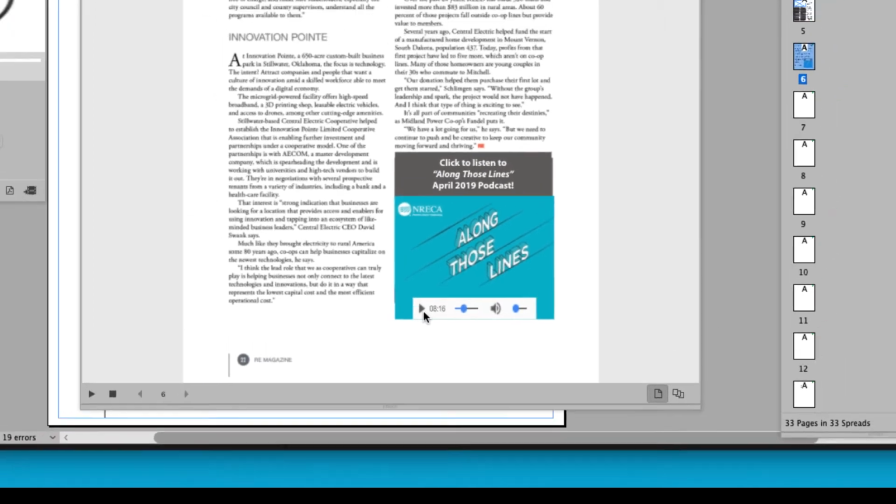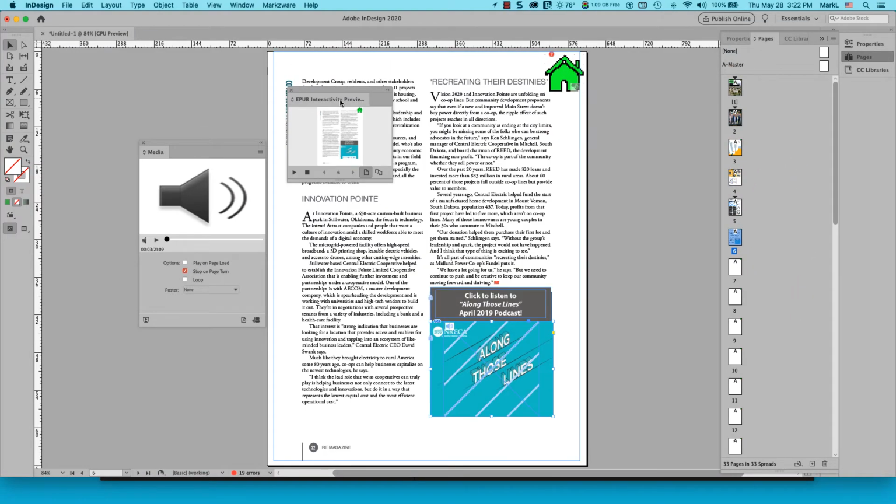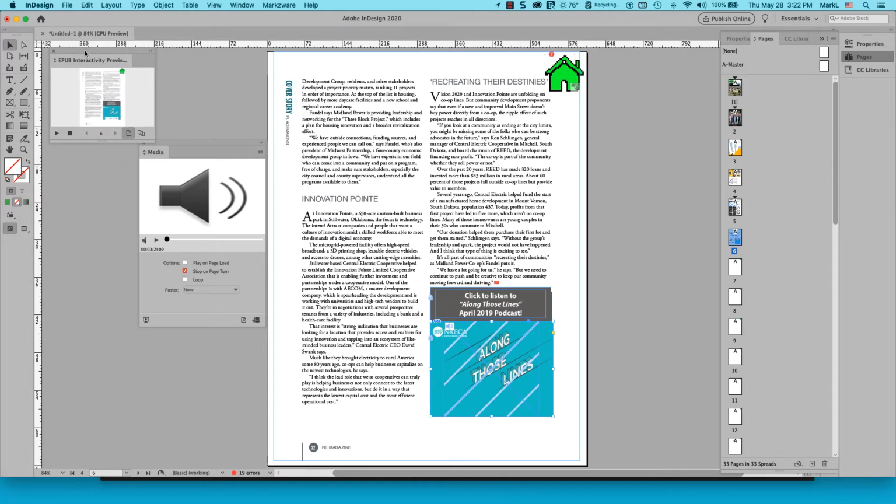So audio is really easy. I'm going to minimize my interactive EPUB Preview here. I'm going to put it over in the corner, and we'll come back to that when we do video next.